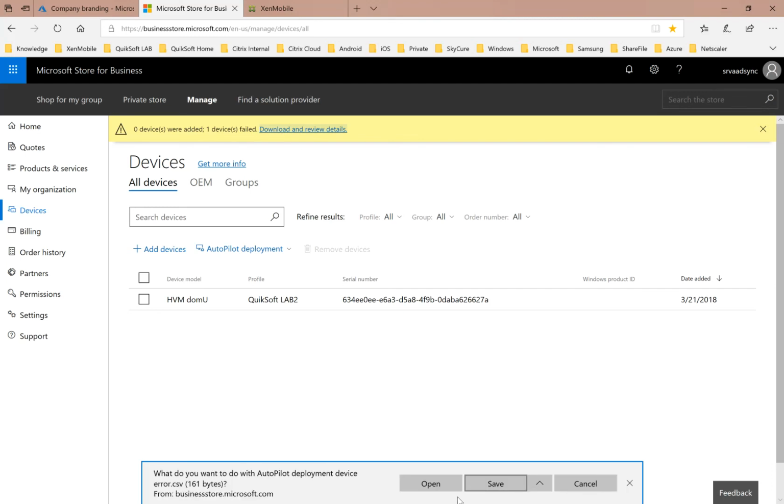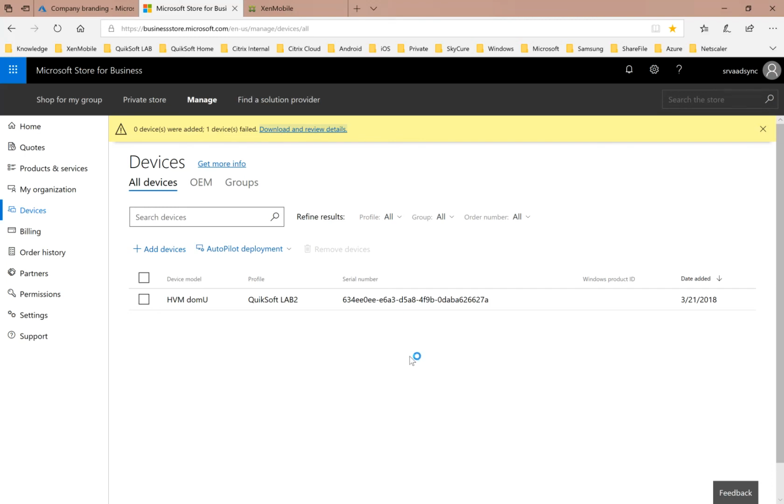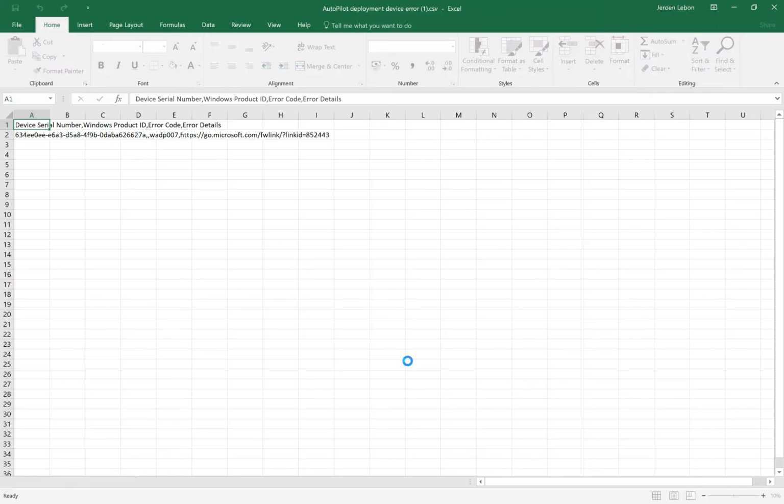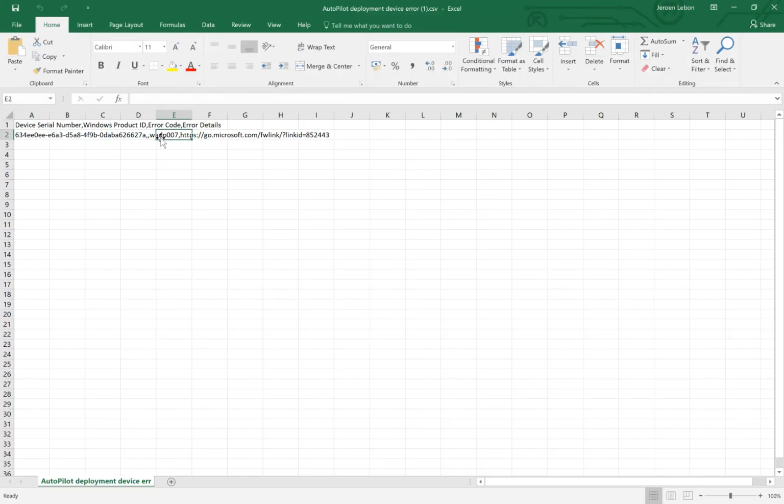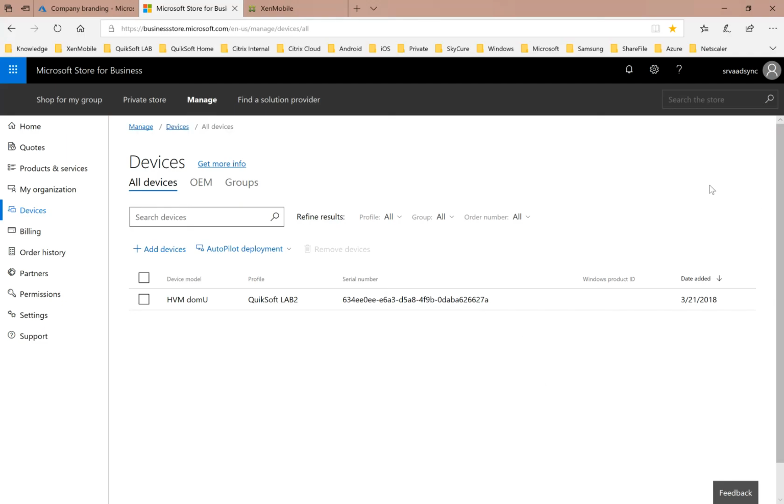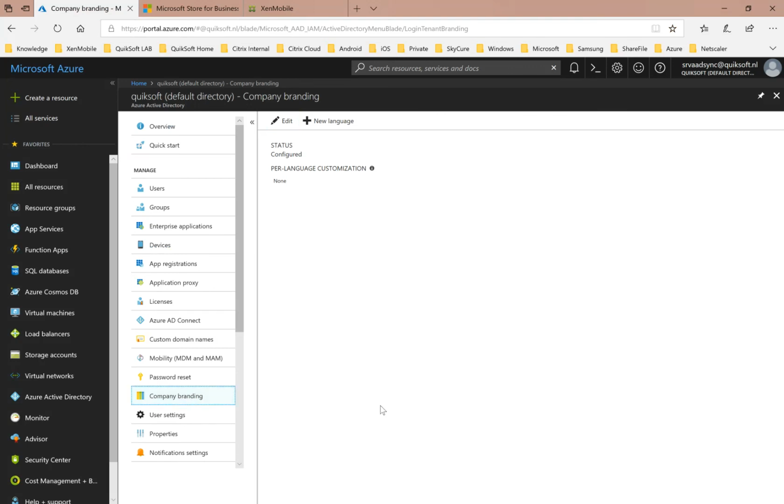Failed. Why does it fail? Well, let's have a look. I think it's error number 7. Yep, because the device is already in there. At this link you can find more information on that. So that's basically the store settings. Serial number, Azure Active Directory configured, XenMobile configured with IDP, hardware ID uploaded, company branding done.